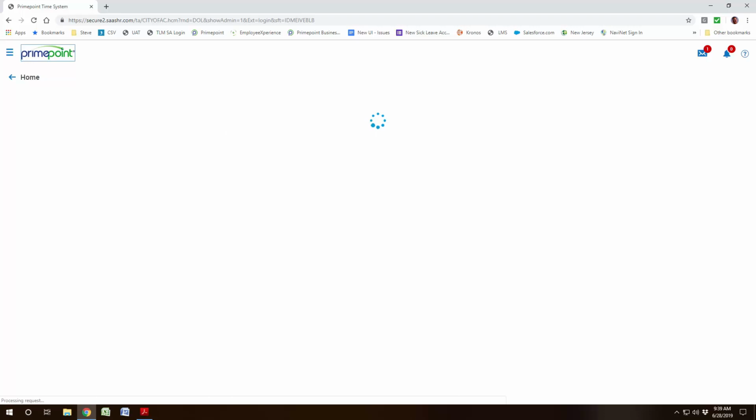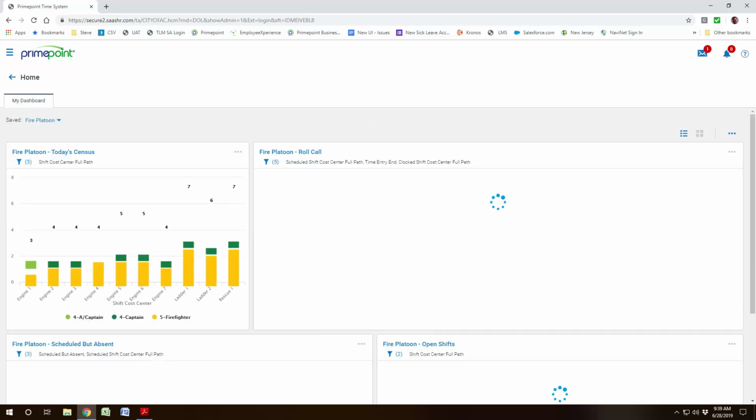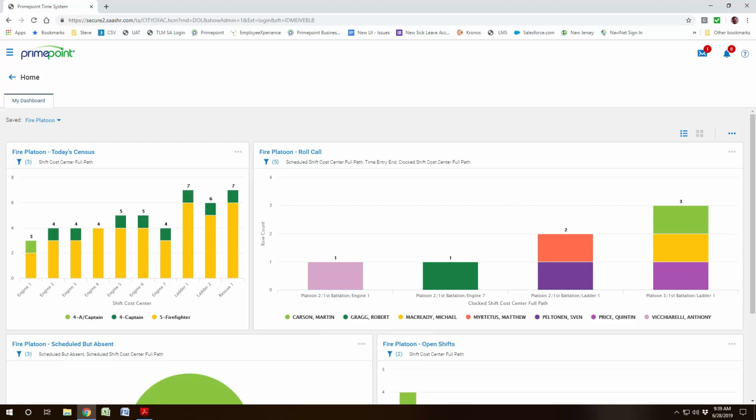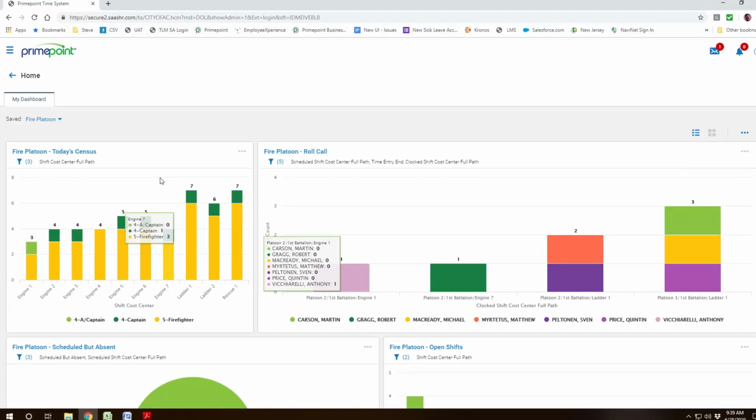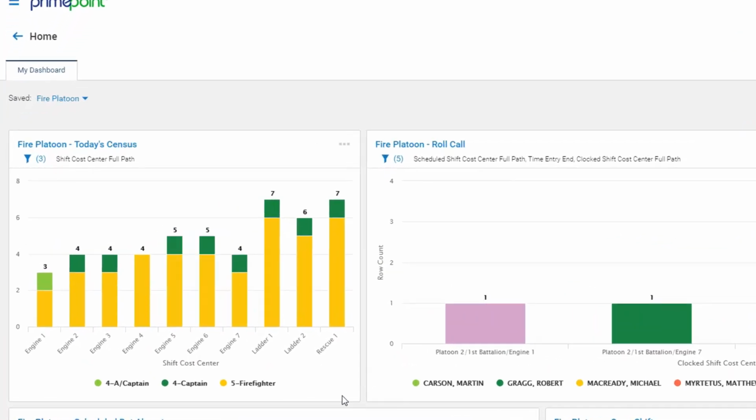Clicking on the PrimePoint logo will always take me back to my home screen. Your home screen is going to be a dashboard, and all of the dashboards are similar in that they'll show today's census, the roll call, scheduled but absent, and open shifts. These charts that you're seeing are based on reports in the system, and the charts are interactive with those reports.